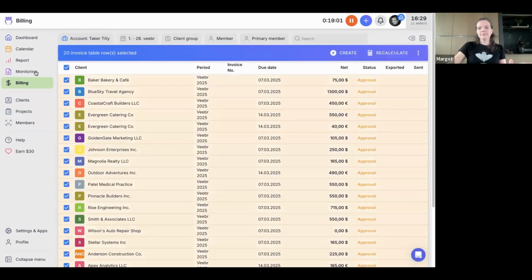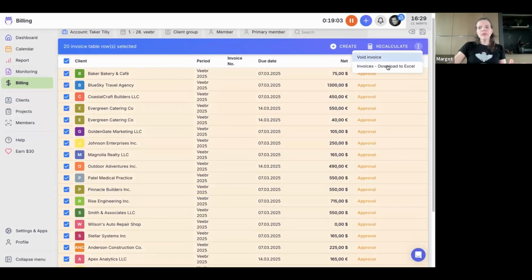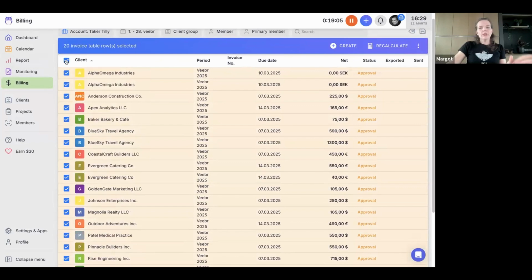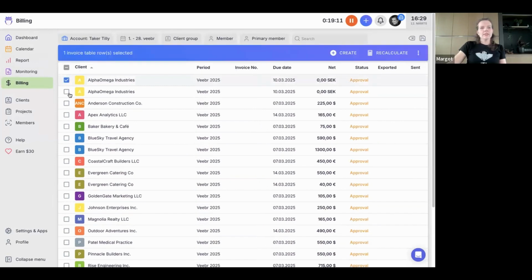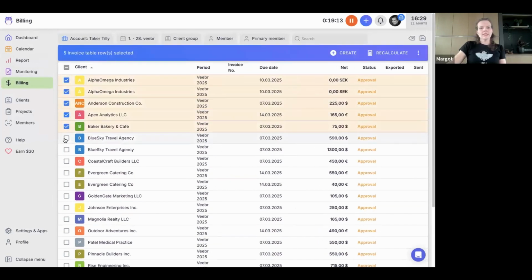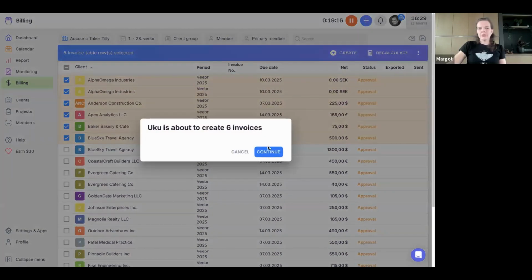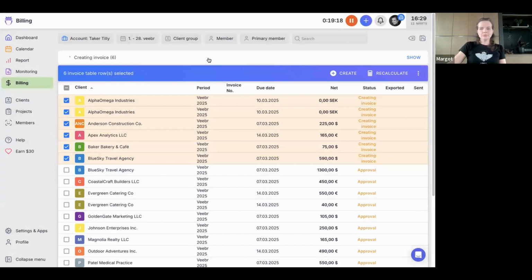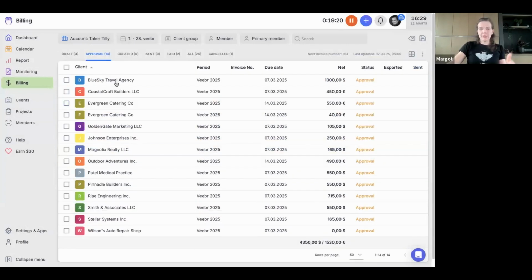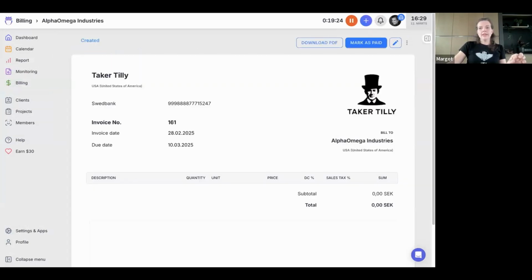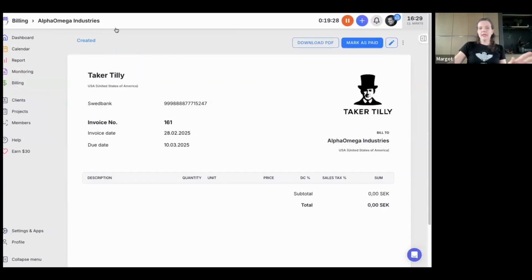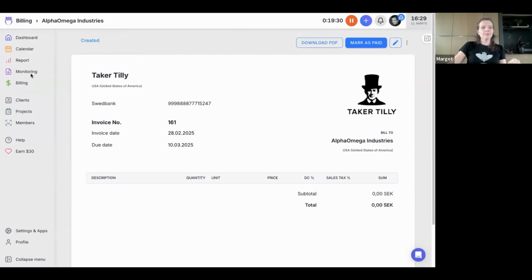You can bulk select them. You can bulk approve all your invoices. Let's approve a few of them by saying create. When I say create, these are basically being approved. If you need to, you can also go back and edit a created invoice if you realize later that something was wrong.